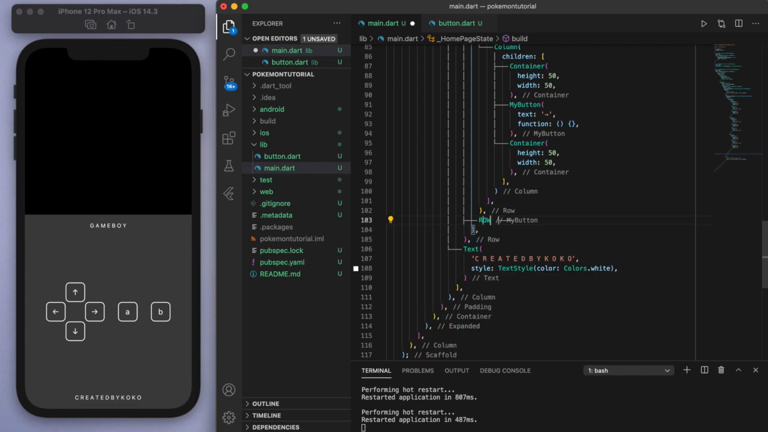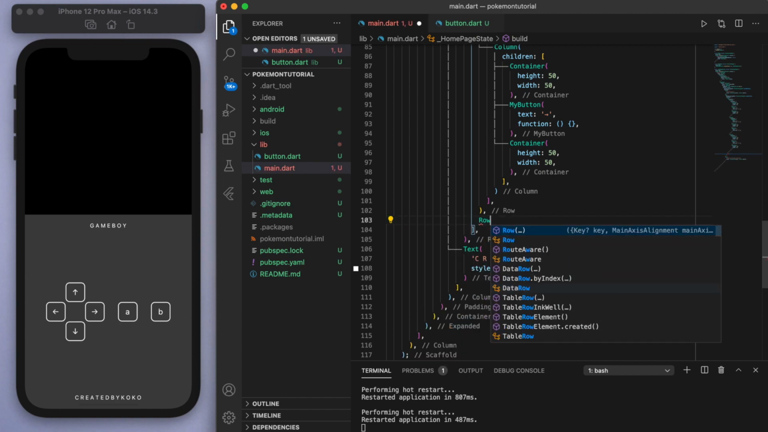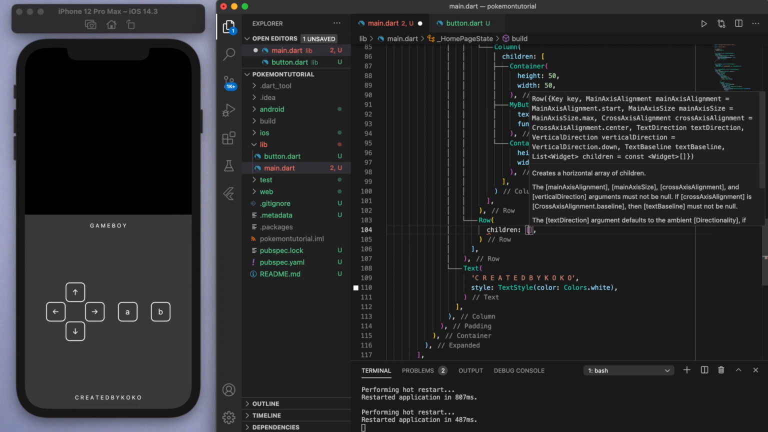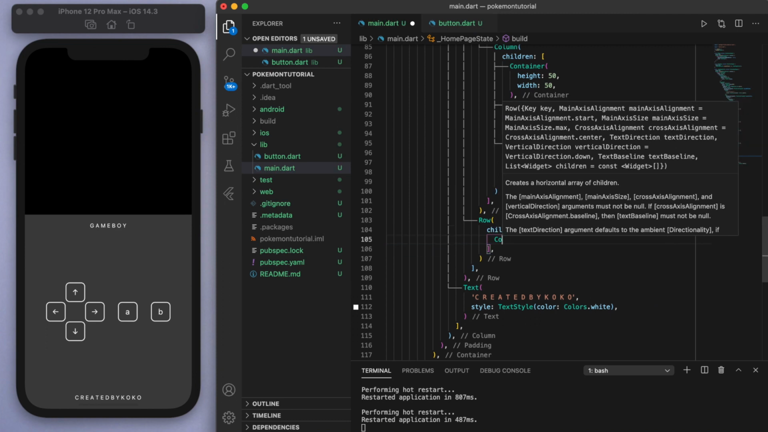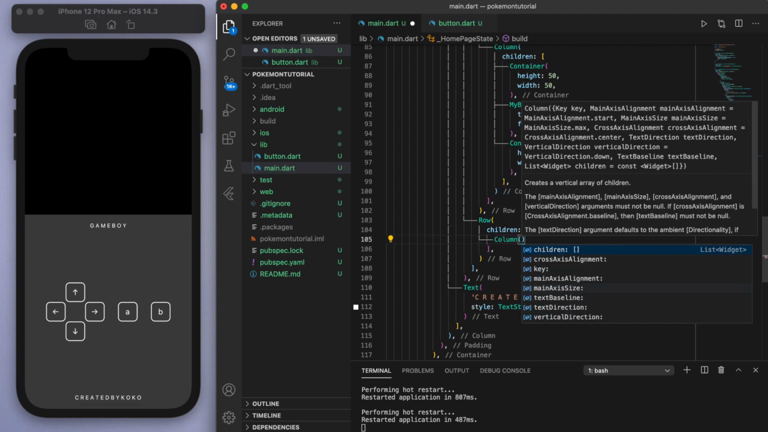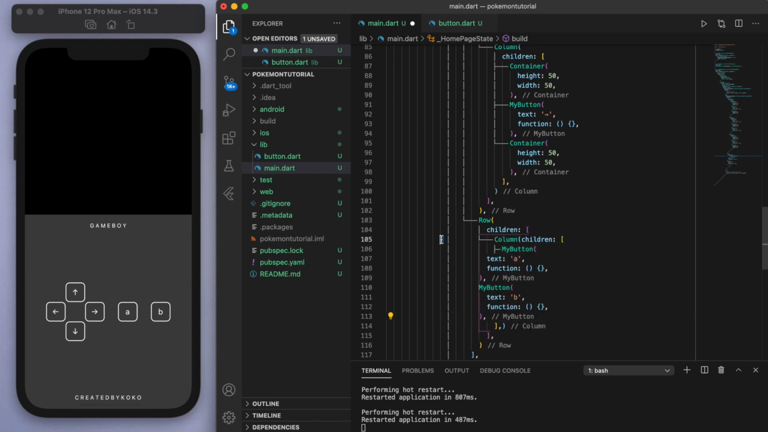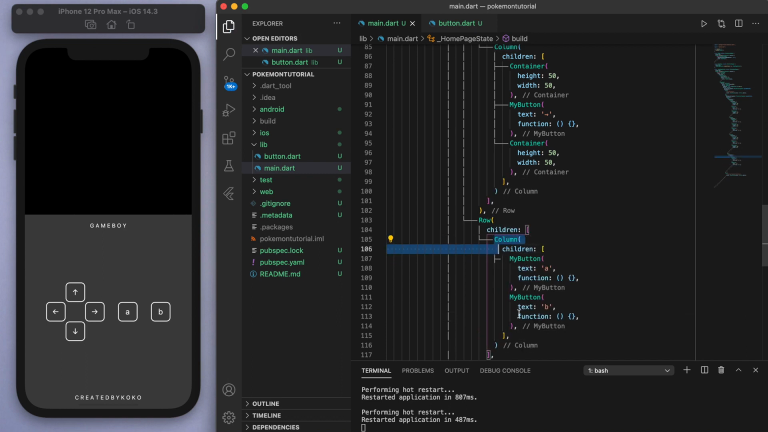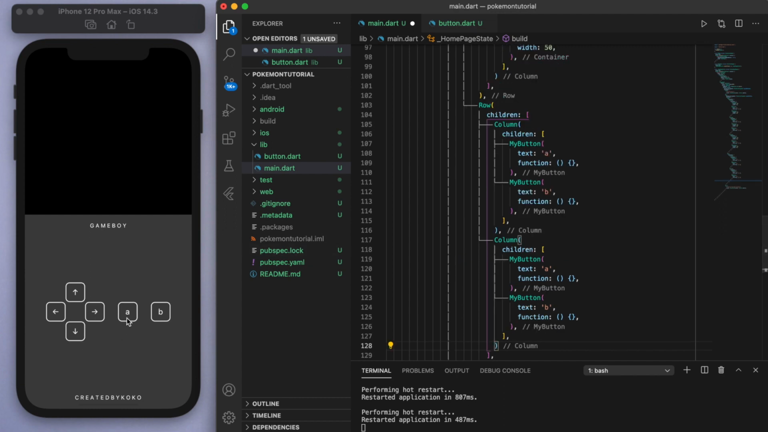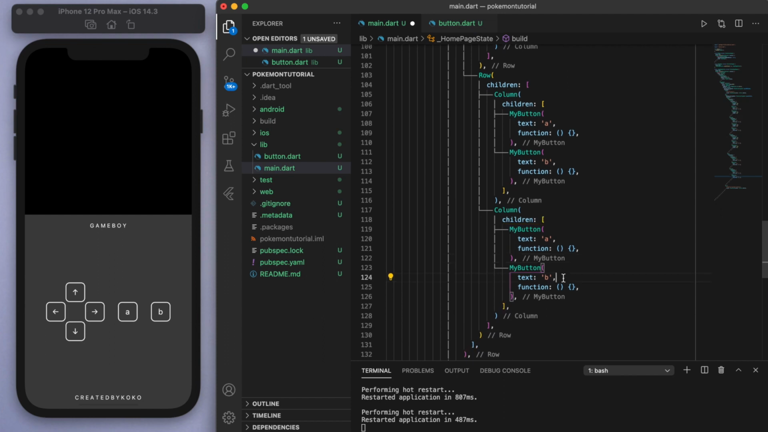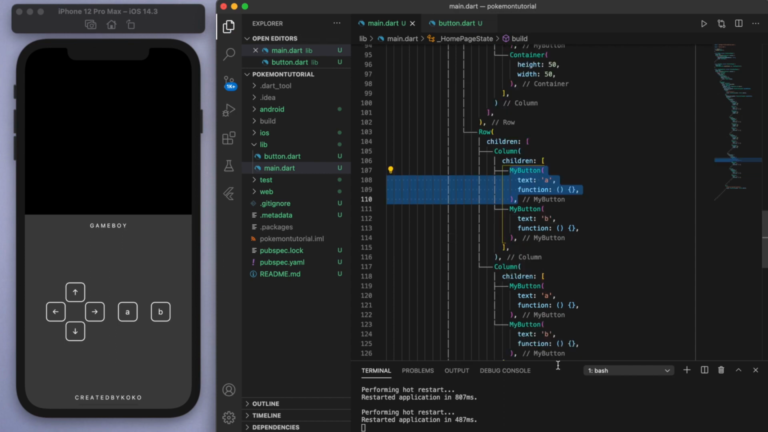And let's put a row of, and in the children, let's put a column. And copy this column. So we're going to create another mini grid, but it's going to be in 4s and not 9s. Again, you can try to do this with a grid view builder, but I think columns and rows are just fine for what I'm trying to do. Let's see what this looks like first.